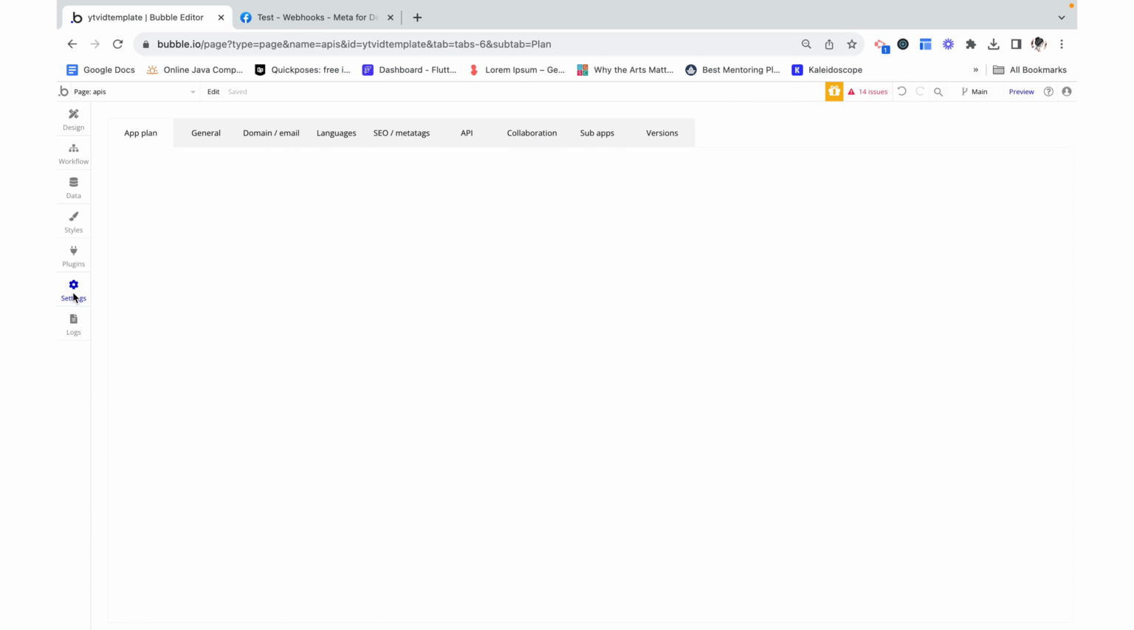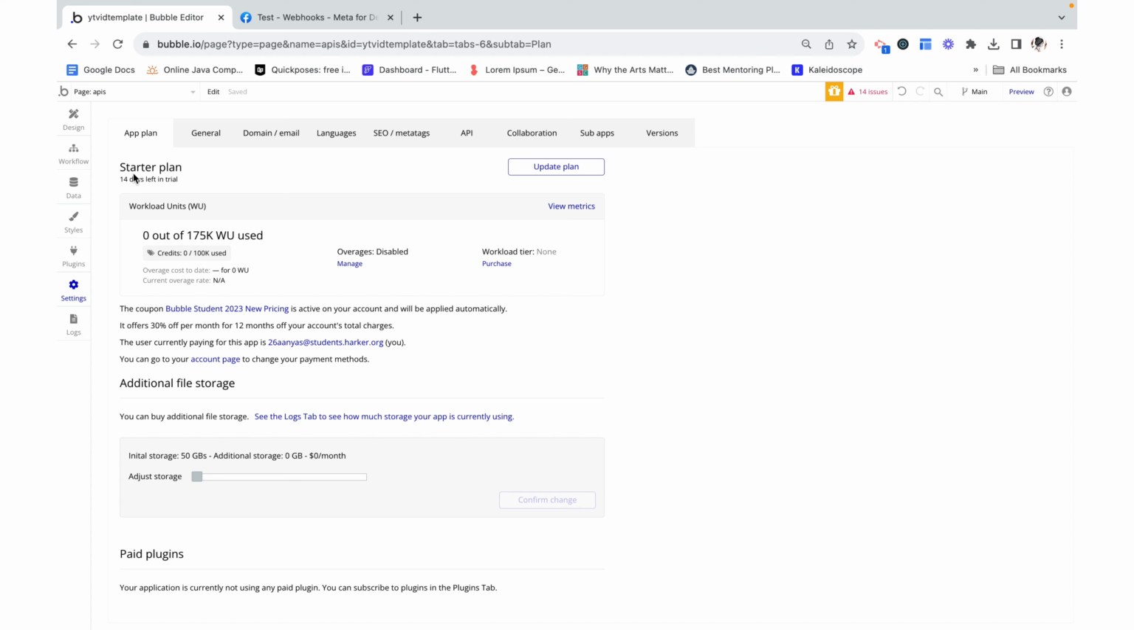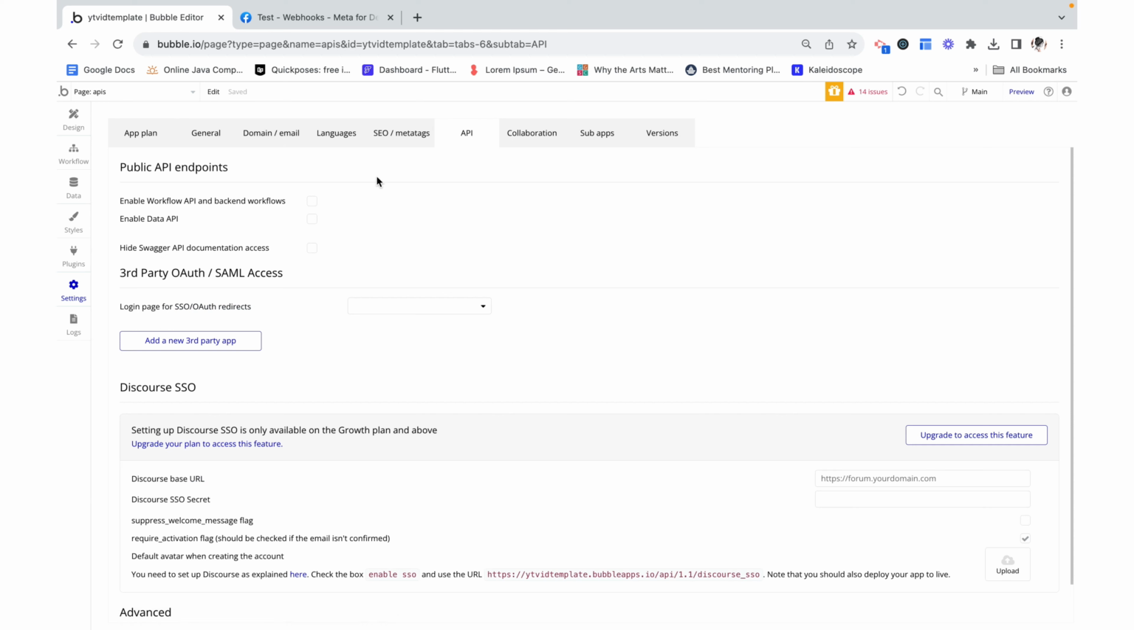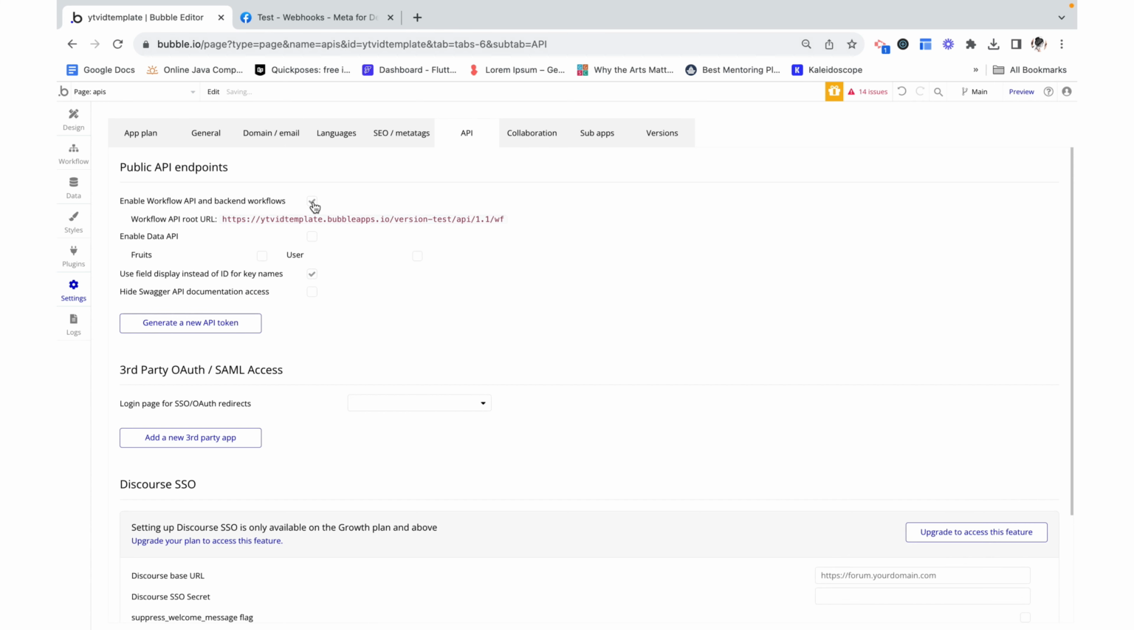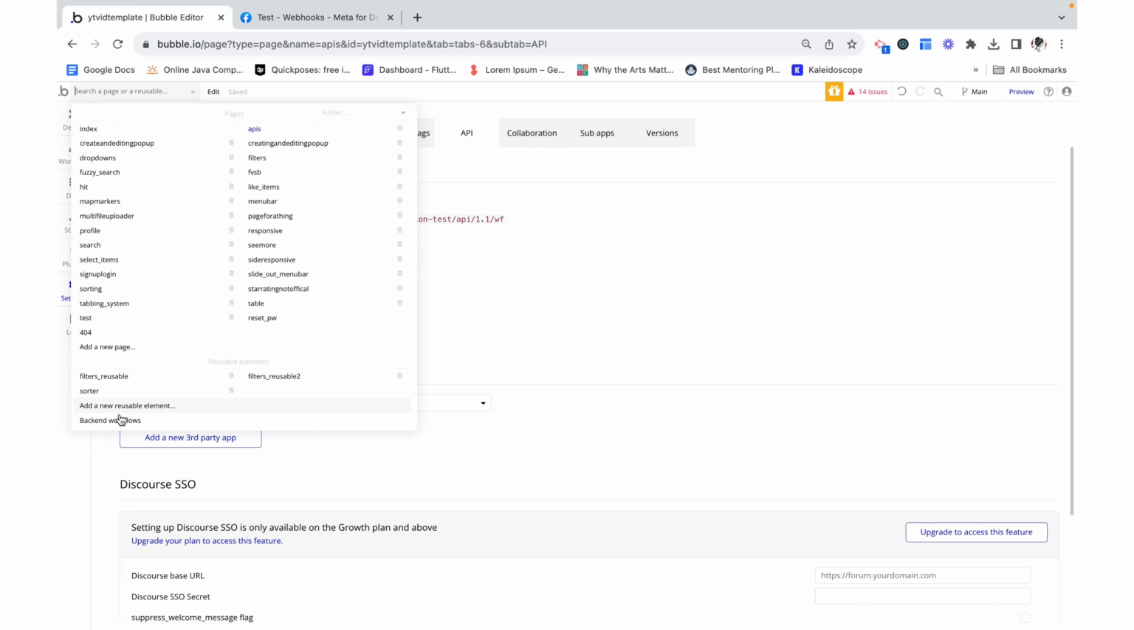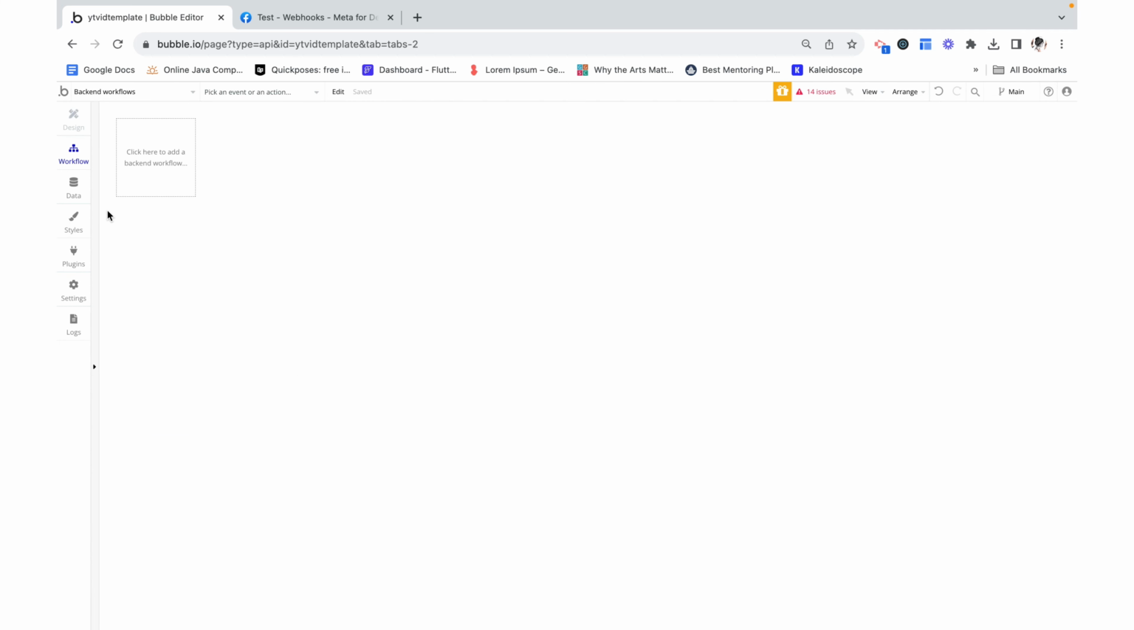Here I'm on my application and I need to make sure that I am on a starter plan. So you can either choose a free trial or upgrade, but you need to be on a starter plan because then we need to go to API and click Enable API and Backend Workflows. Once this is enabled, we can go down here to Backend Workflows.